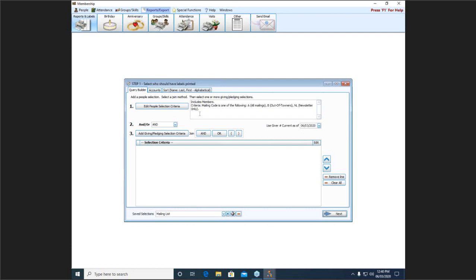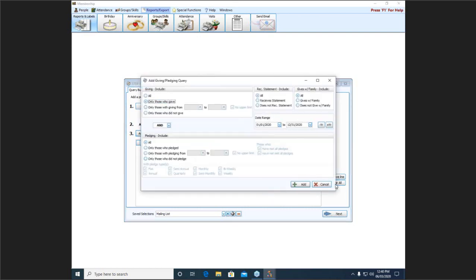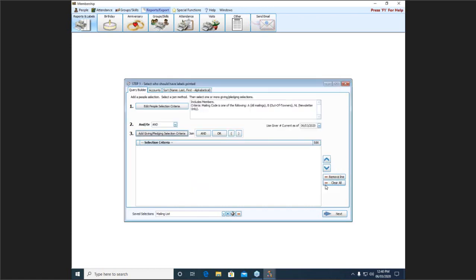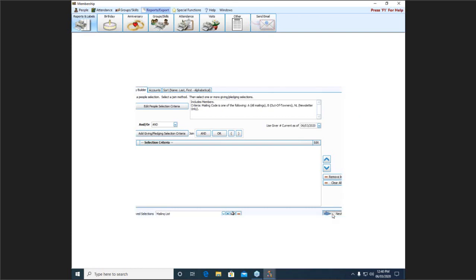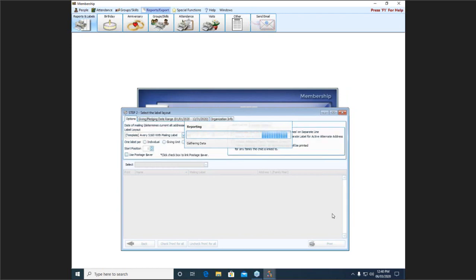Now, if you do a save selection with giving and pledging information, that's where you might need to go in and change your date range, because it is saving a date range. So if you're looking for different date ranges from one week to the next on a save search, you might need to go in and edit your date range. All right, let's go ahead and hit Next. I'm at the bottom of page 5 if you're following along in the book.